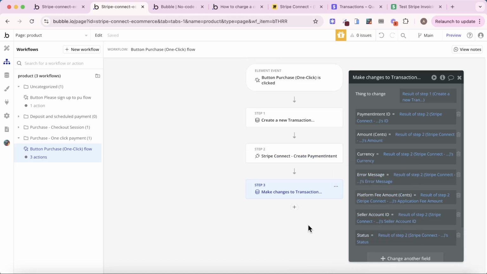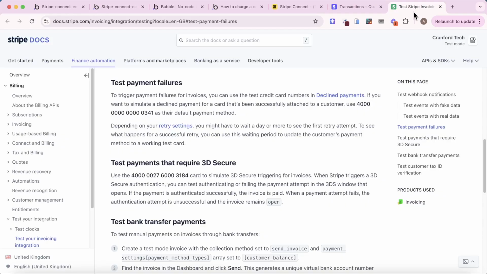So what we're going to do to test this kind of invalid payment is, on this Stripe link, they actually give you some details on how you can add a payment method to a customer and simulate a declined payment. So I'm going to add this card here to my Charles Leclerc customer, and then they are going to make a payment that's going to fail.